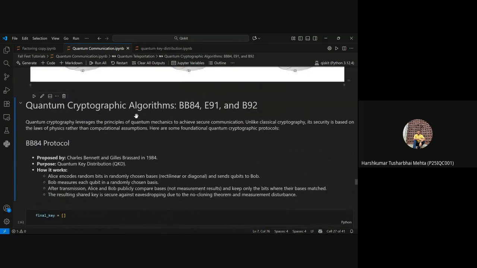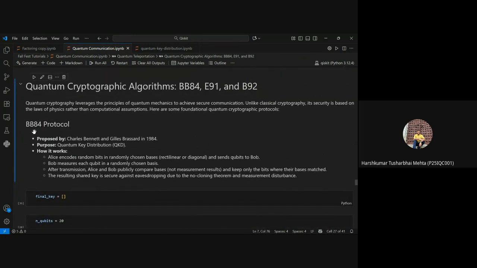So first, we'll start with the BB84 protocol. The name comes from the fact that it was proposed by these two gentlemen, Charles Bennett and Gilles Brassard. So B and B comes from here, and it was proposed in 84. So BB84. Similarly, E91 comes from the fact that it was proposed by a gentleman named Artur Ekert, and it was proposed in 91, so E91. And B92 is similarly proposed by Charles Bennett in 1992, so B92.